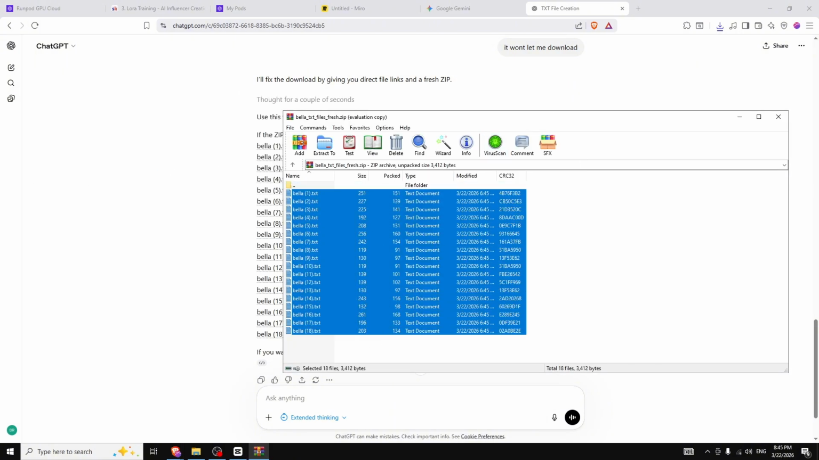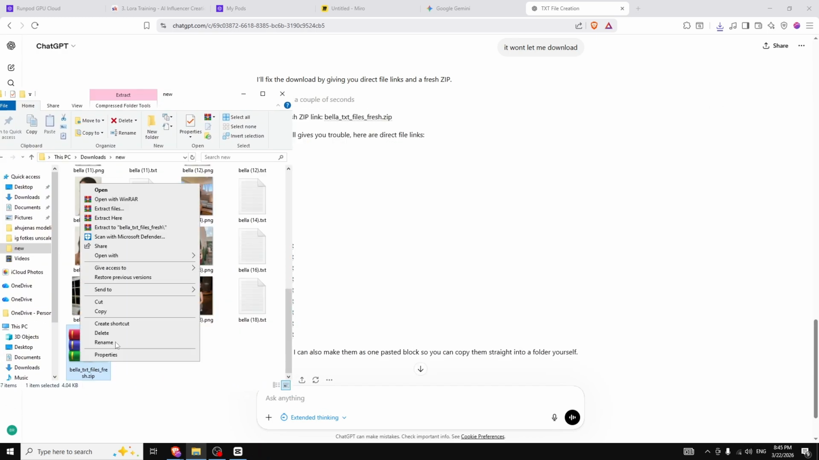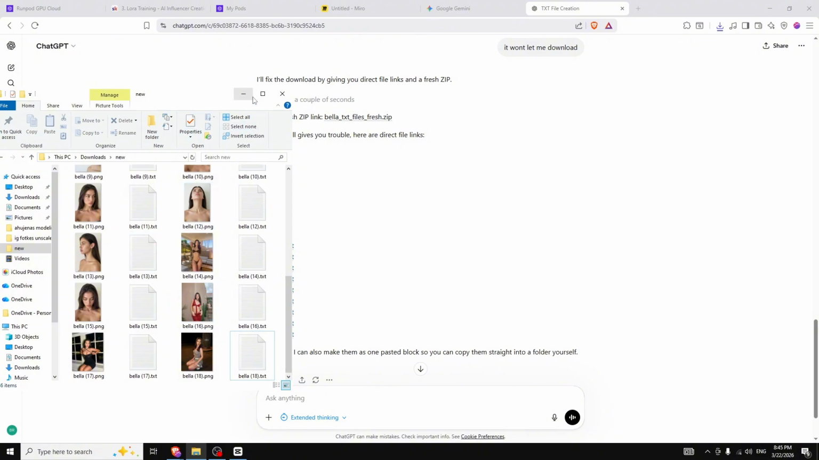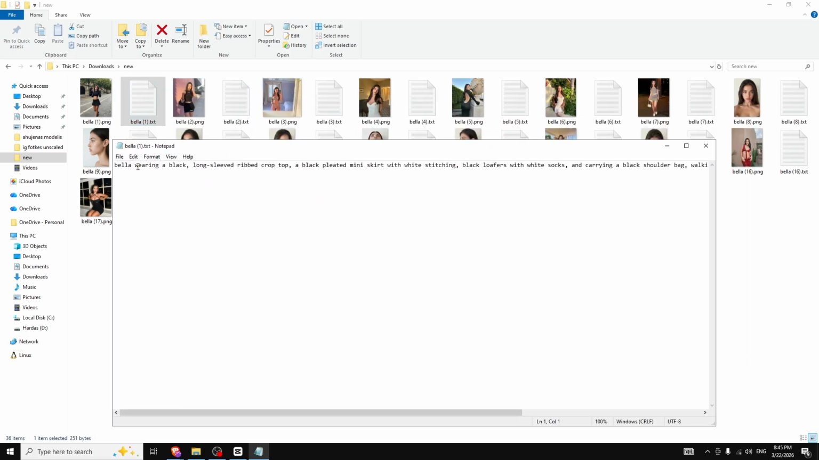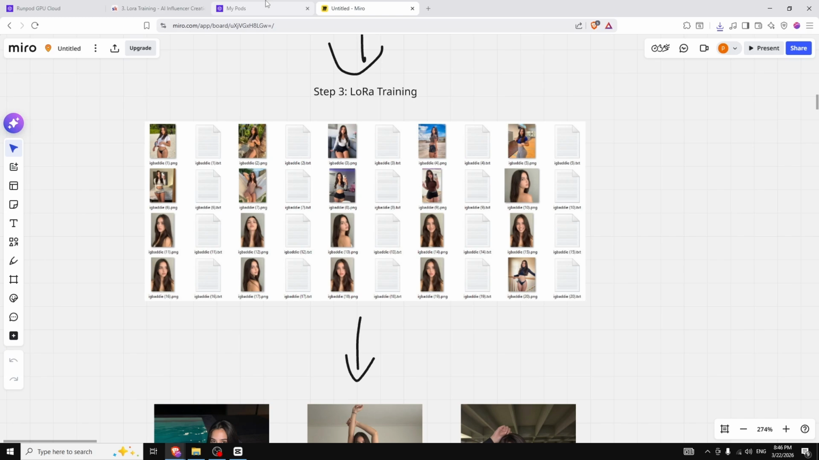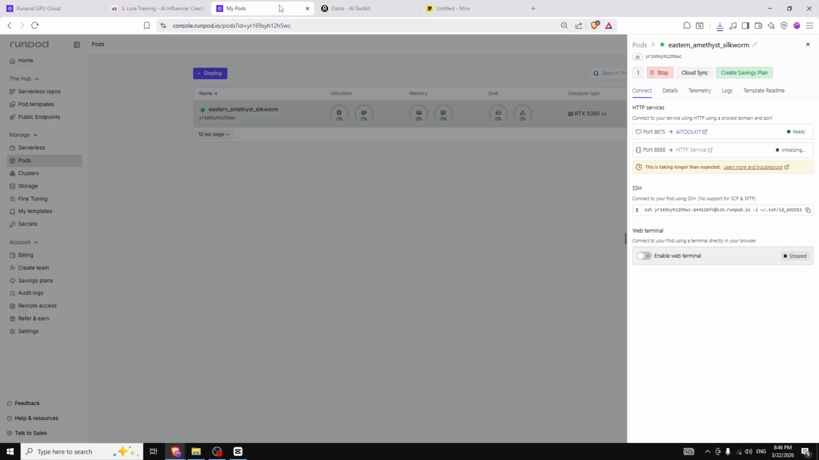Now what you need to do with these txt files is drag them into this folder right here, and we can delete this, and you should have a dataset just like this of every single picture as well as the description of the picture. As you see right here, Bella wearing a black long-sleeved ripped crop top, and this is exactly describing the picture right here. Now we can close everything, and we need to wait for the spot to load up. Once it's ready, you can just open this AI Toolkit right here.